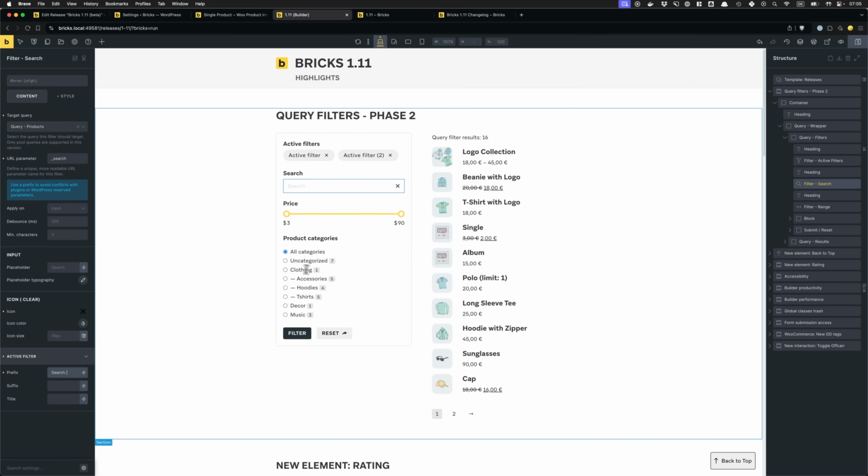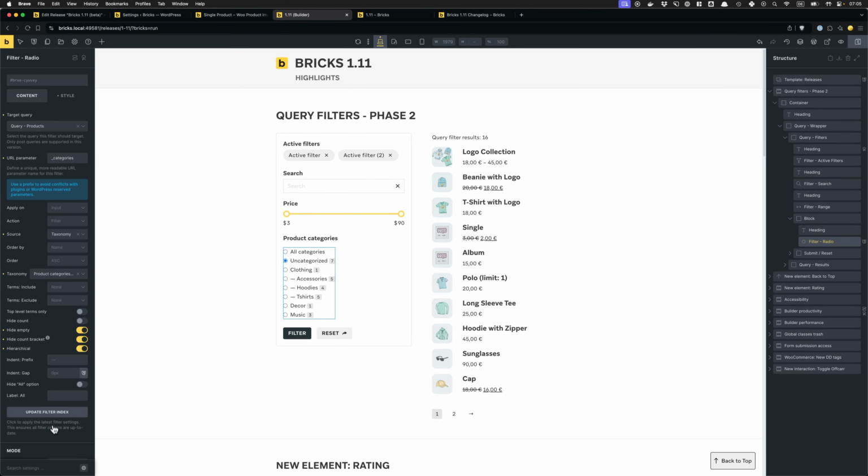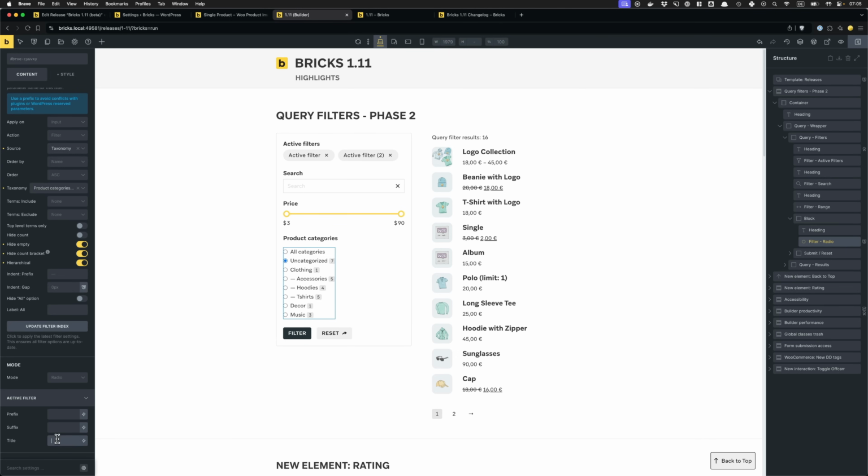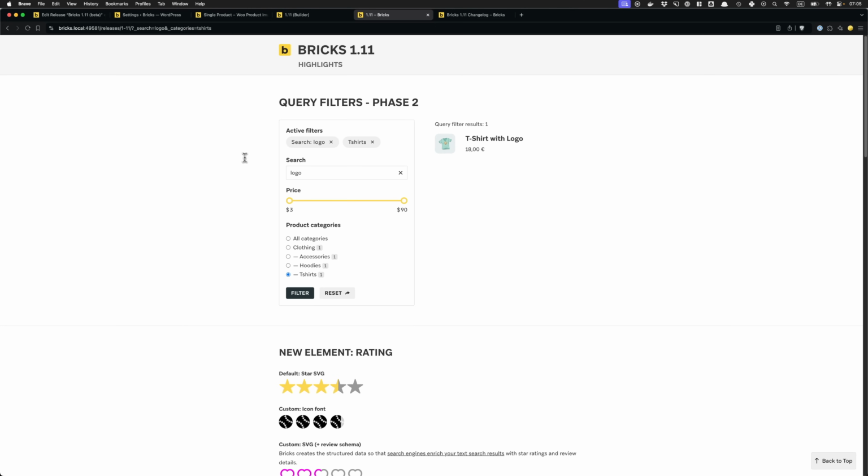For t-shirts, in my case, those are the product categories. I can also go to the active filter and, instead of a prefix, let me show you how it looks with the title. I'm just going to say category as a title attribute. And if I hover over the t-shirt, I can see this is for the category. So whatever you prefer, you can set it up either using a prefix, suffix, or this title here.